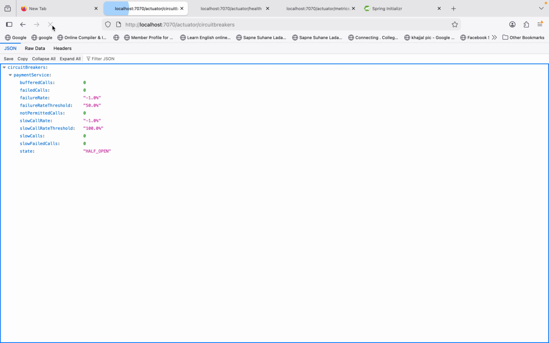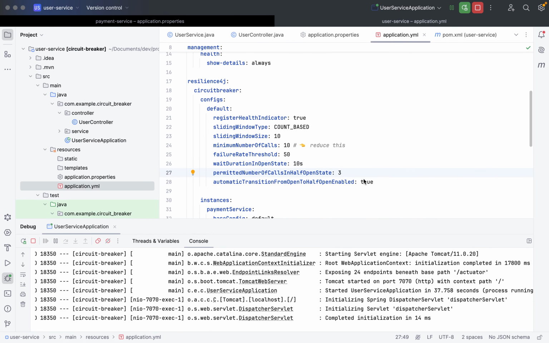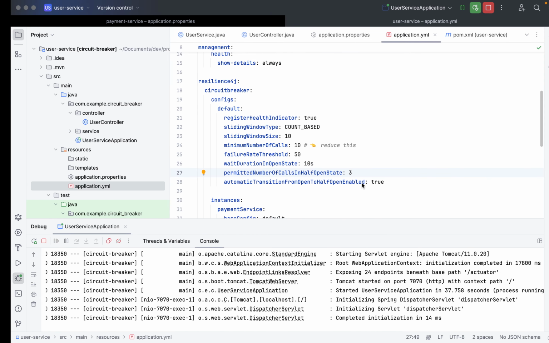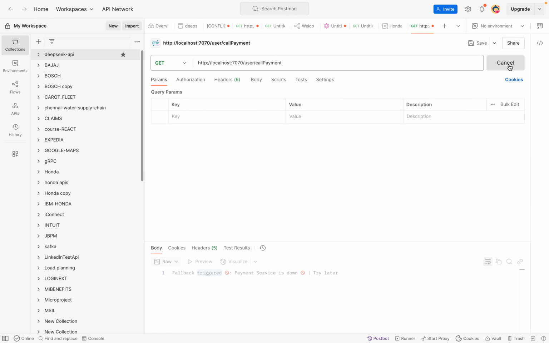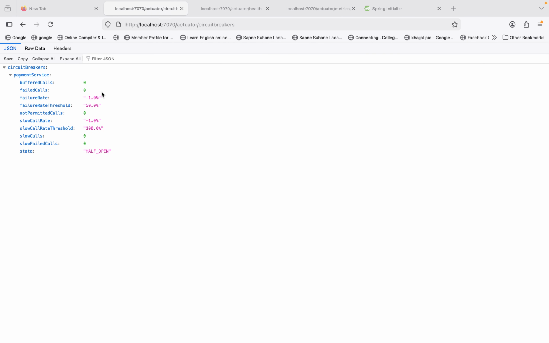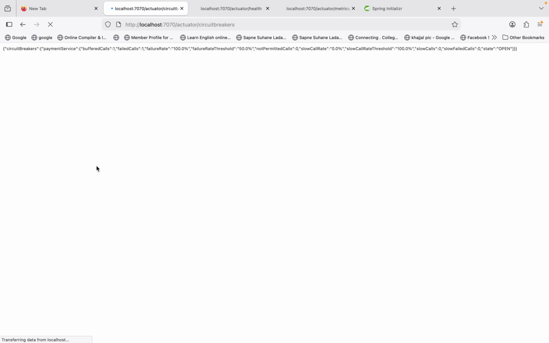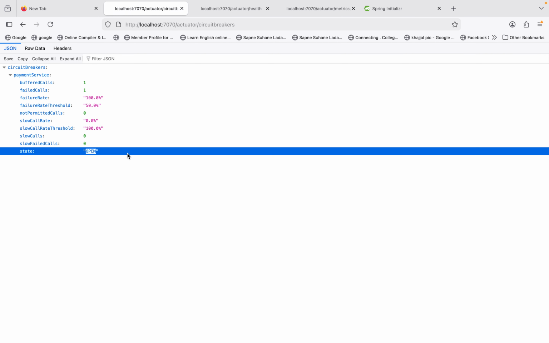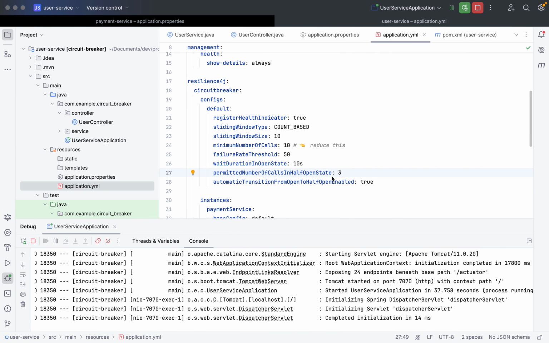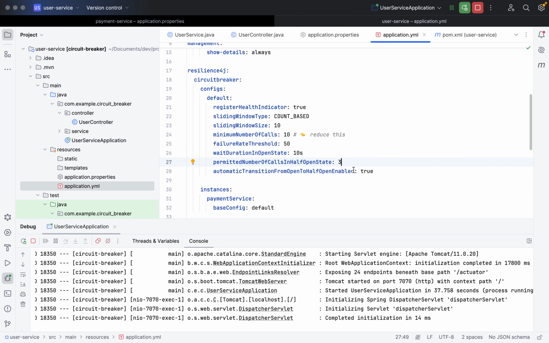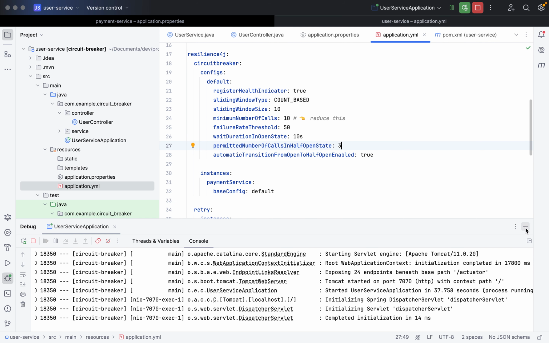How many times will it try? Other than that, if I hit for one time, fallback is triggered, and this is open. Okay, it is opening. Guys, you can comment down why this is happening, what mistake I'm making. You can tell it.